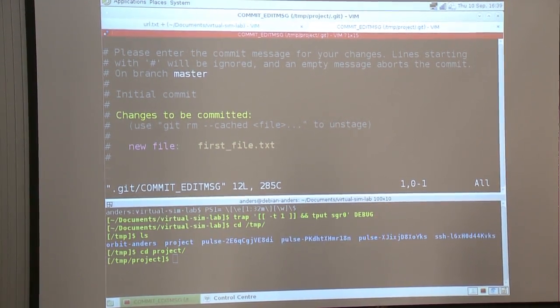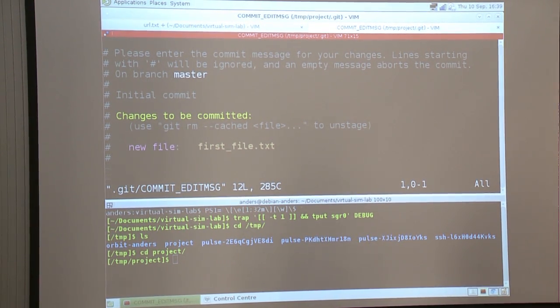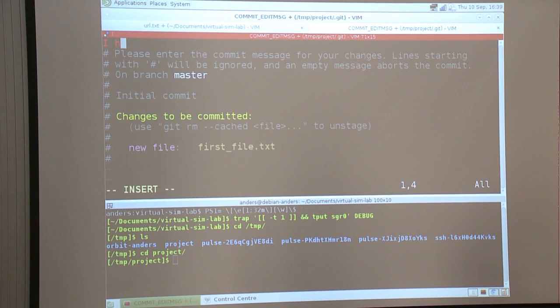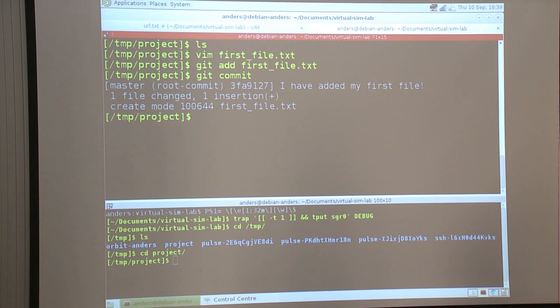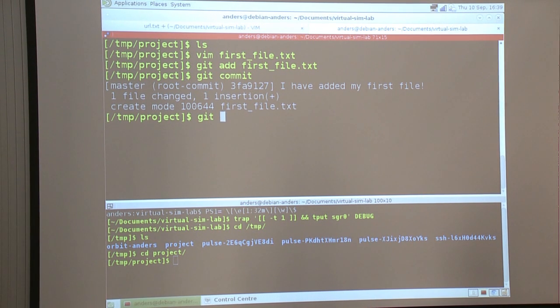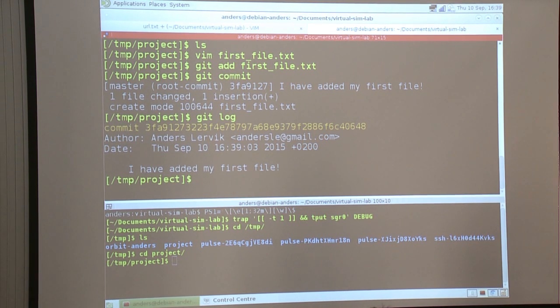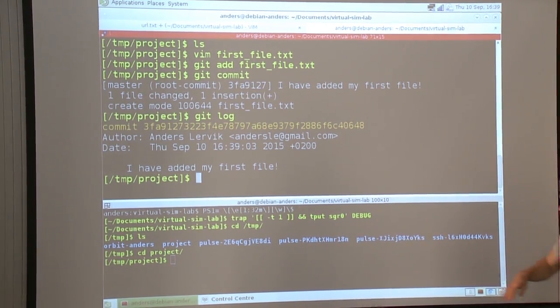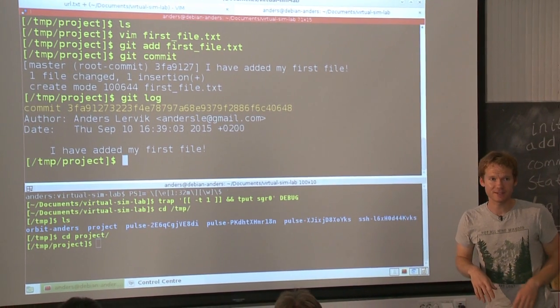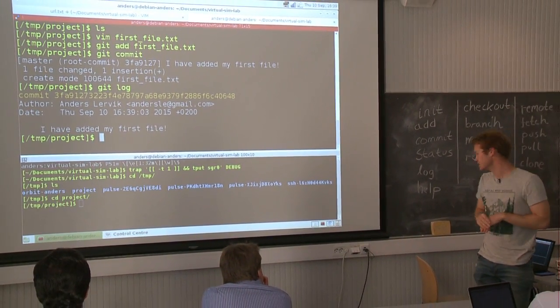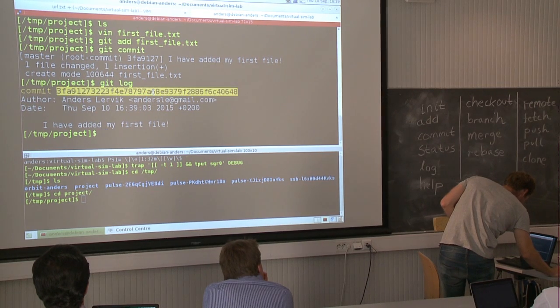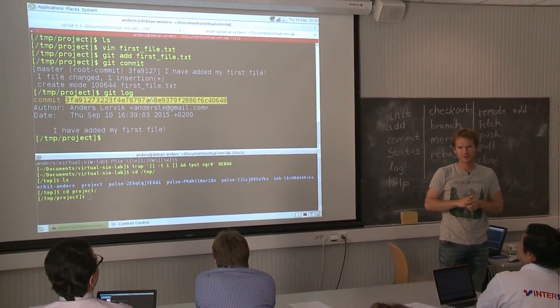So I can look at the log and see what changes have been done to the project. I've just typed something: I have added my first file. And then I will display the log. I haven't told you about that command yet, but maybe you can guess what it is. Just git log. As you can see, this is the message I wrote, I added my first file. It tells you who did it and when it happened. And there is also this strange number which can be used to identify this particular commit.